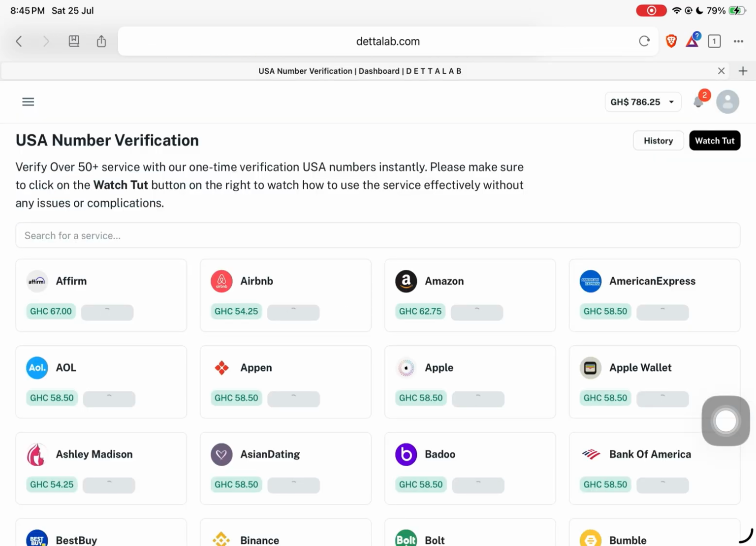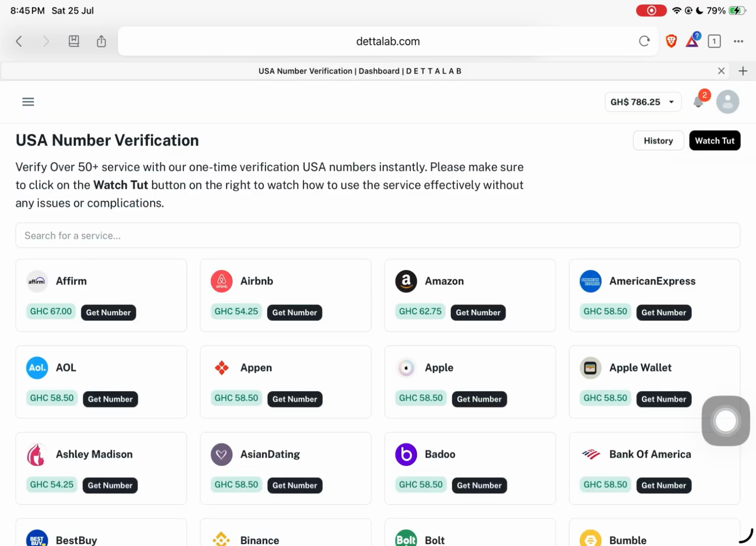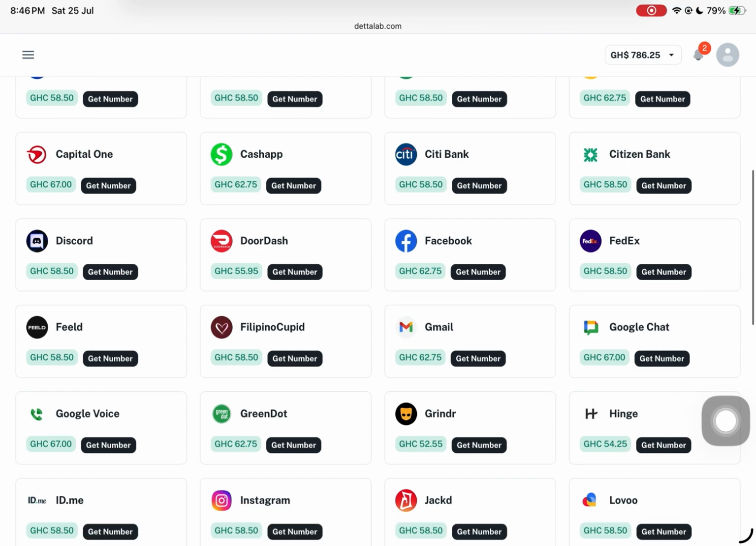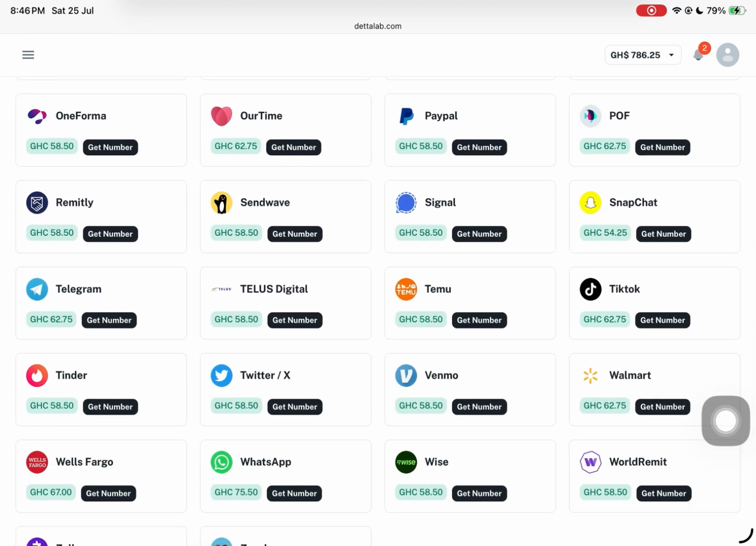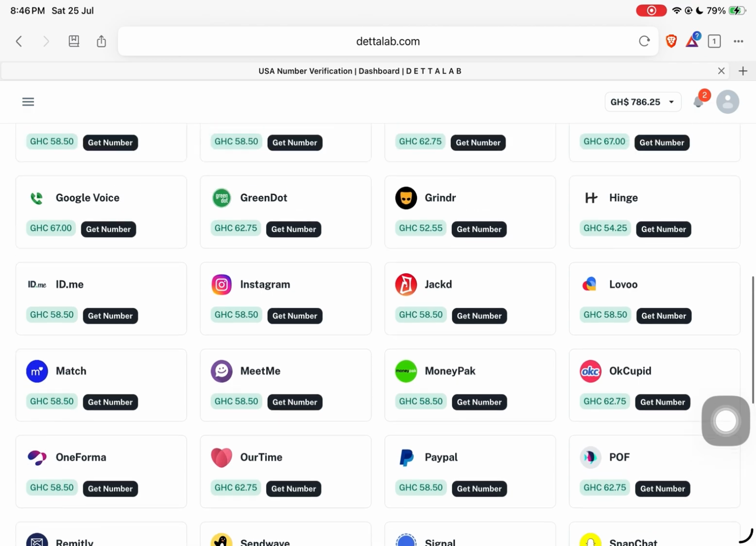Now when the page loads, you see a bunch of services. So here is a list of services we currently have. Obviously this page is going to look different on the mobile view. If you are using a desktop view, this is what you'll be greeted with. So you can go ahead and scroll through and see what services we have, whatever service you would like to get a number for verification.